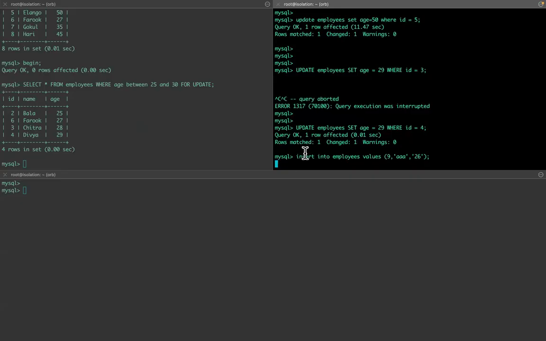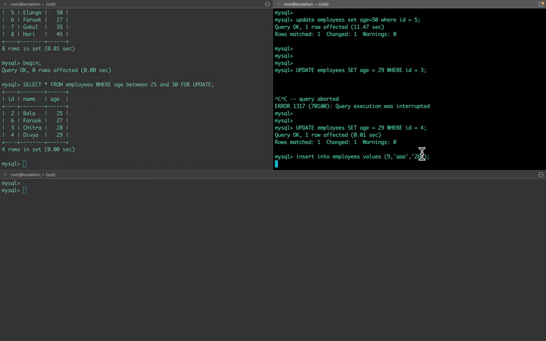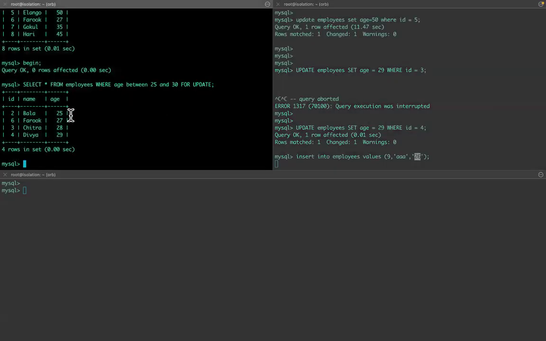If you see, I'm not able to execute this insert. This is the gap lock, because if you see where age between 25 to 30, the query given is 25 to 30, which means here we already have 25, 27, 28, 29. I was trying to insert 26 for the age, but what happened, the entire 25 to 30 gap is locked here. So this is called the gap lock.